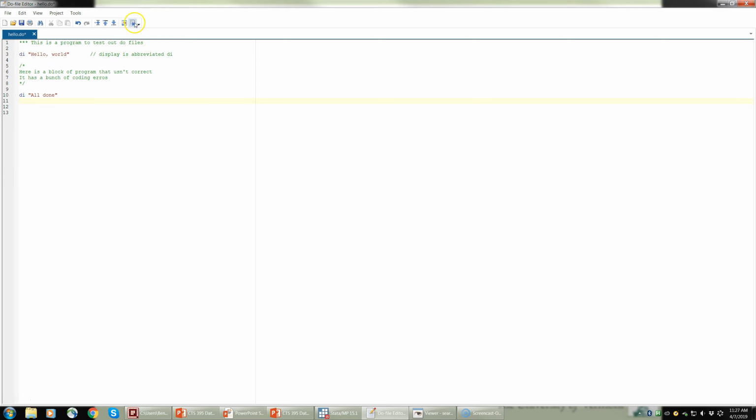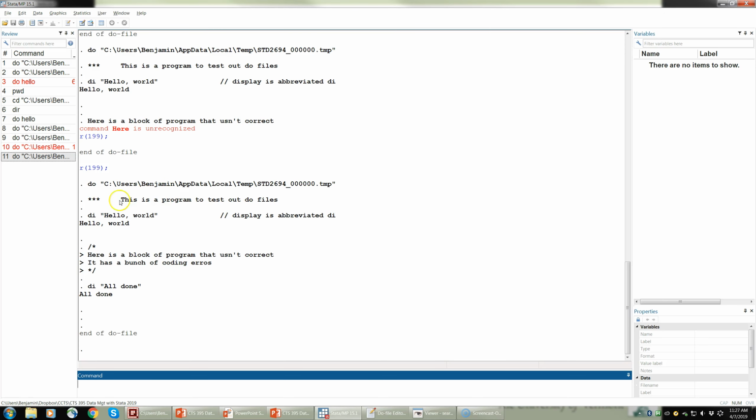now when I execute it, this is another button that'll let you execute it up here. It gets all the way through to the end. This comment didn't cause any trouble. This comment didn't cause any trouble. The command executed. This block was just displayed, but nothing was done with it. This command did operate, and that was the end of the do file.